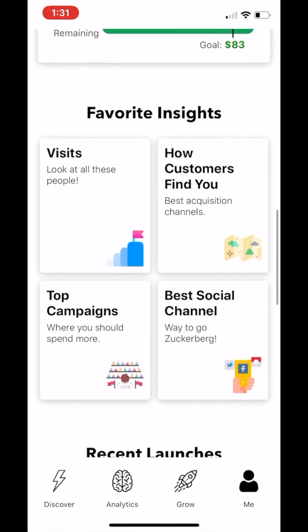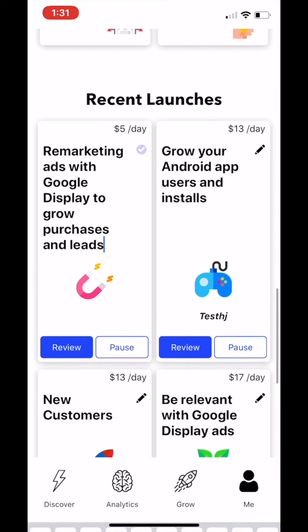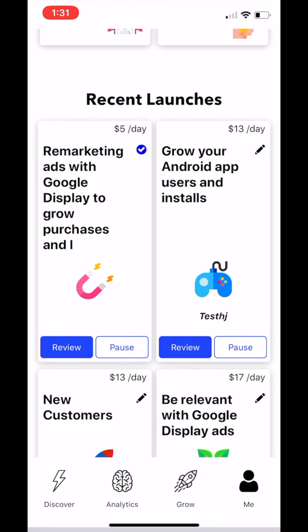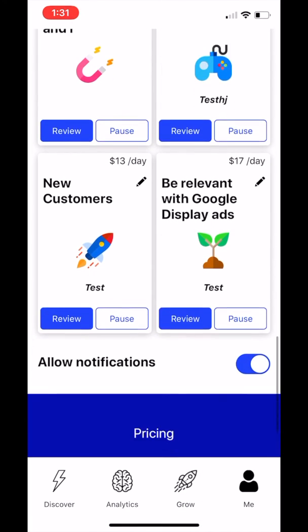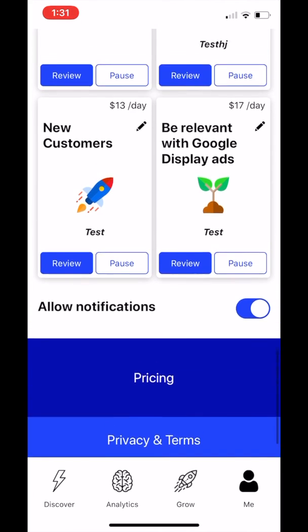If you scroll down farther, you'll see a list of your favorite insights that you can easily find and choose from. You can also see your recent launches that you did in the growth section. You can easily edit the names, pause some of the campaigns, or just see your campaign results. And this is the Me section.